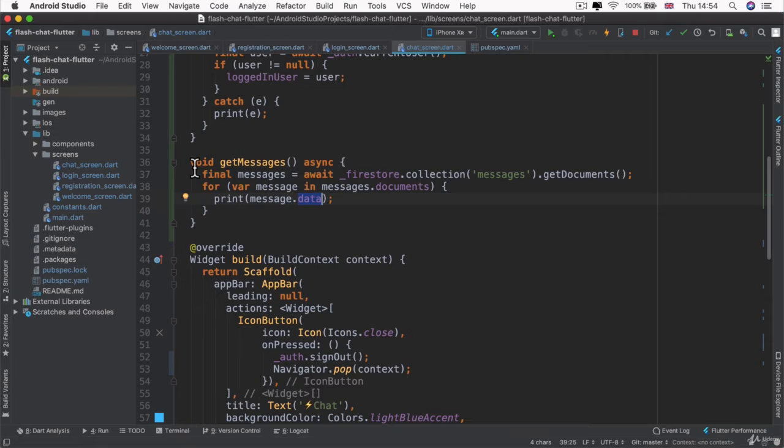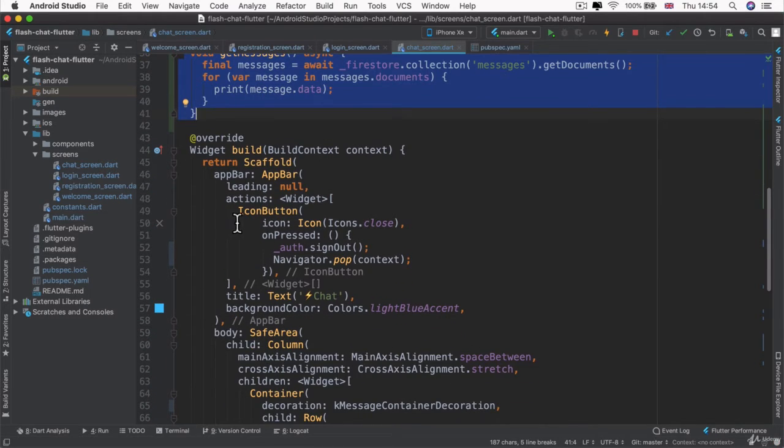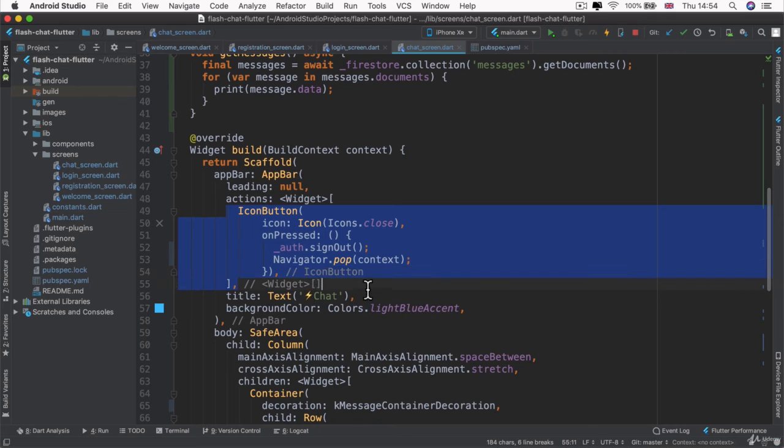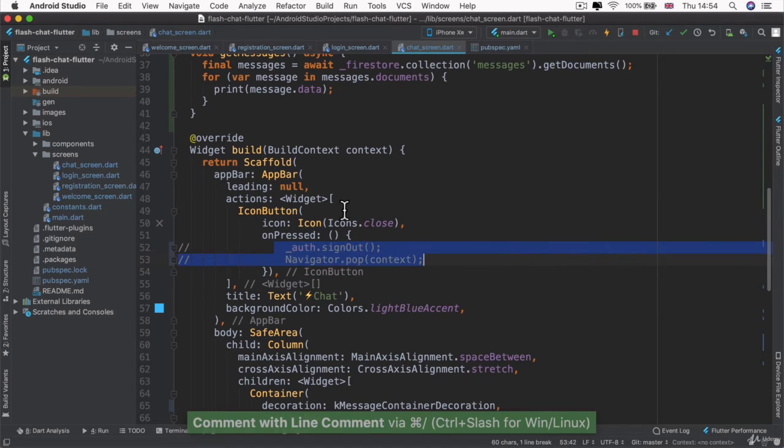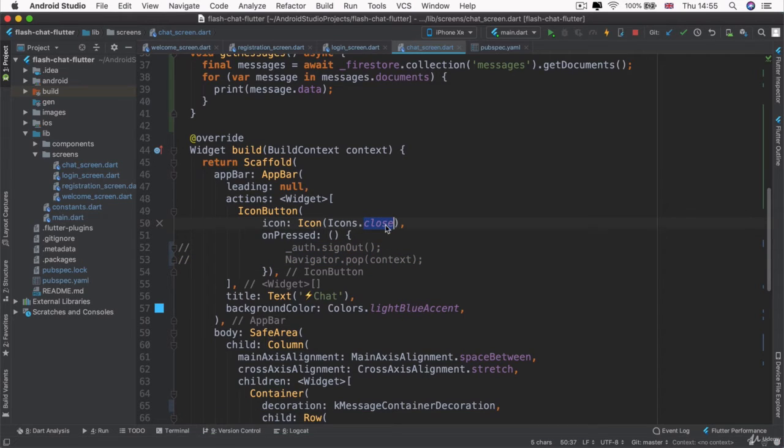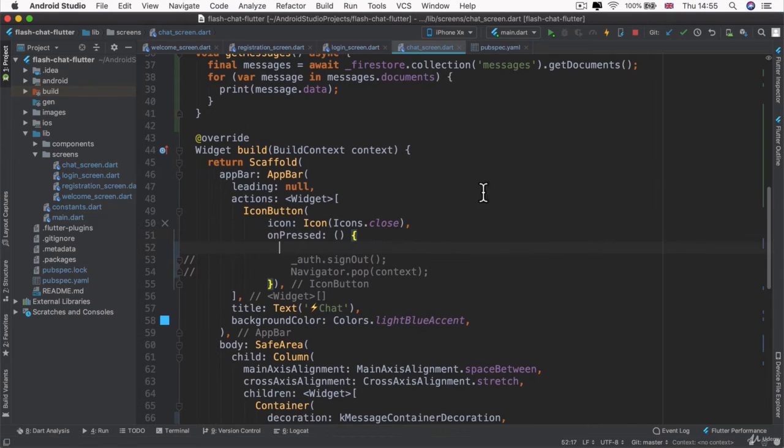Now we just have to be able to trigger this method. And I'm going to do that right here where we currently are doing the sign out, because this is the part that's easiest to comment out. So we're going to get rid of the sign out bits of the code, and you can change this icon if it makes it easier for you. I'm just going to leave it as it is because I'm only using it to demo this method right now. So I'm going to call that method that I created just now called get messages.